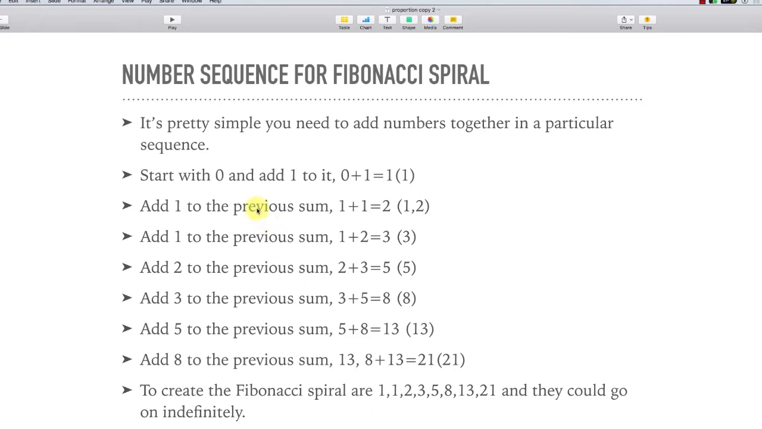So anyway, from these equations, the first seven examples, we come up with 1, 1, 2, 3, 5, 8, 13, and 21. And like I said, they could go on indefinitely. So 1, 1, 2, 3, 5, 8, 13, 21.